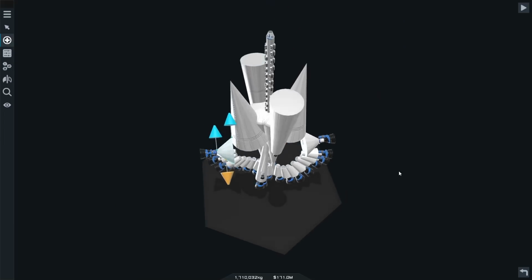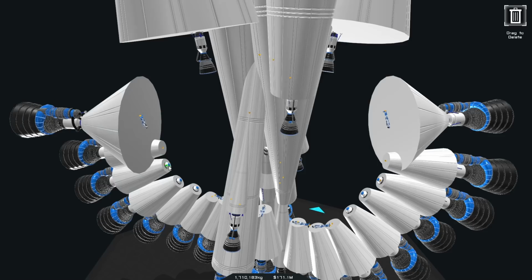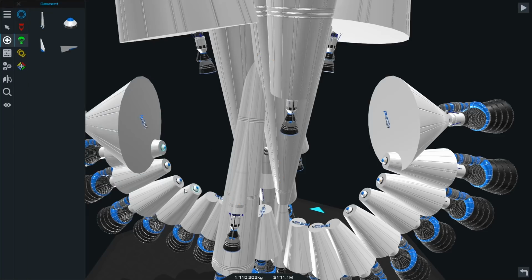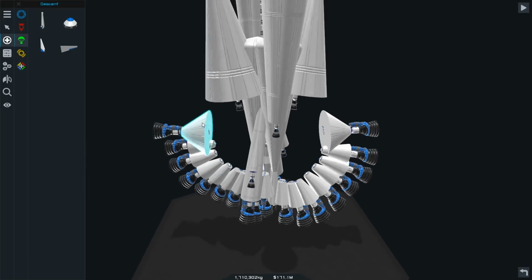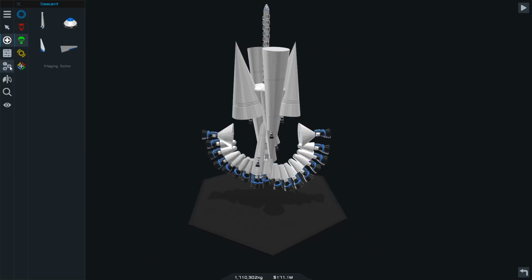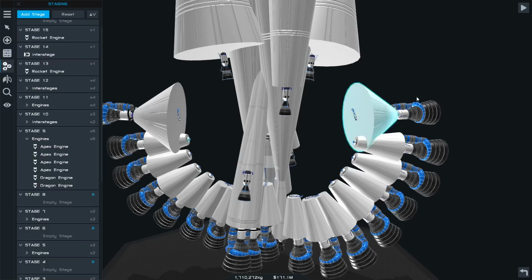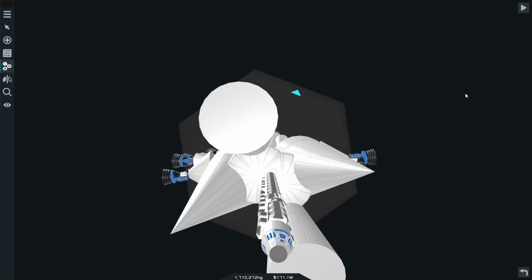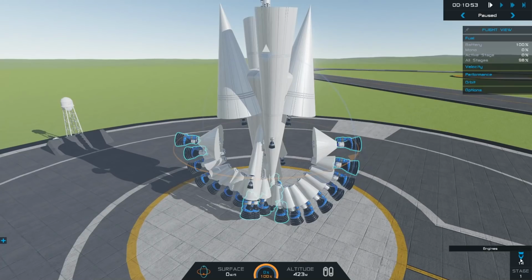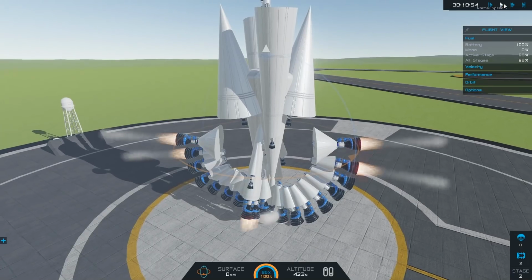Perfect. I think that solves all the issues right there. So we might want to recover these rockets. So we're going to add some parachutes right there. I think it's going to be cool, right? And what we could do is add the parachutes. There you go. And we'll have one final one up here. Engines, stage one. There you go.